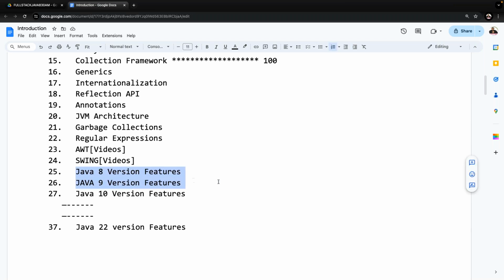Java 8 and Java 9 have so many features, no? Next, Java 10 to Java 22, each version contains only one or two useful features, not all the features. Understand the point I'm telling. Because of that, we are going to understand the required features very well. So overall, up to Java 22 version features we are going to understand. This is the total syllabus we are getting clear.